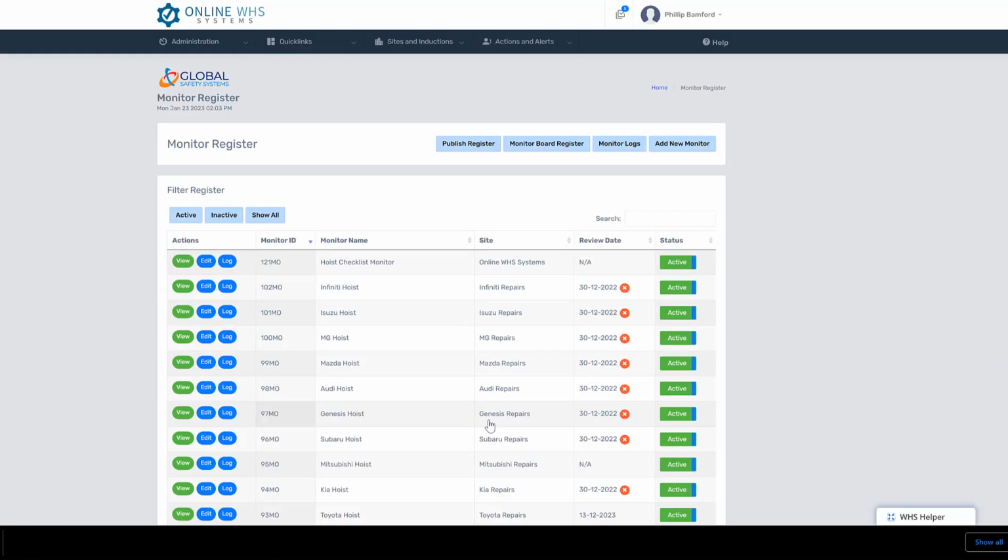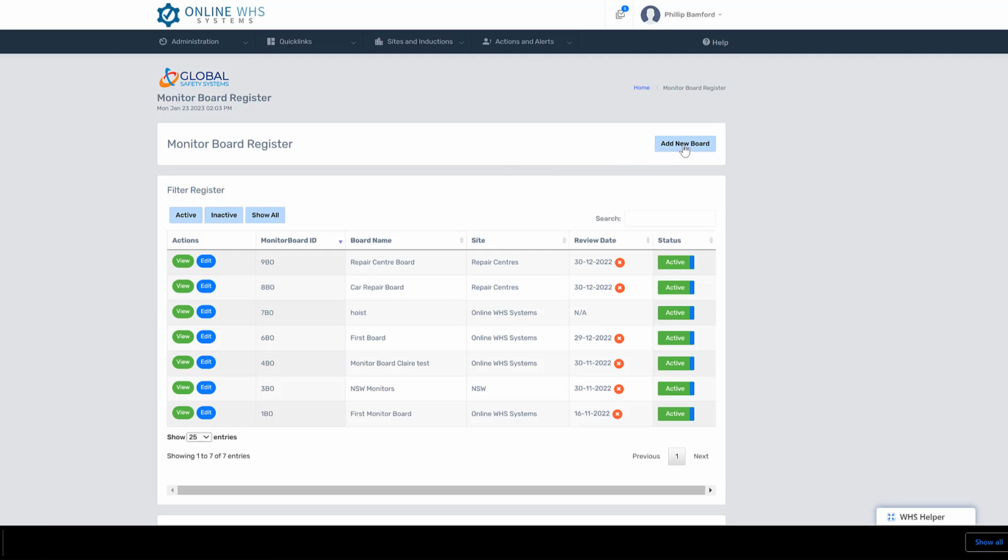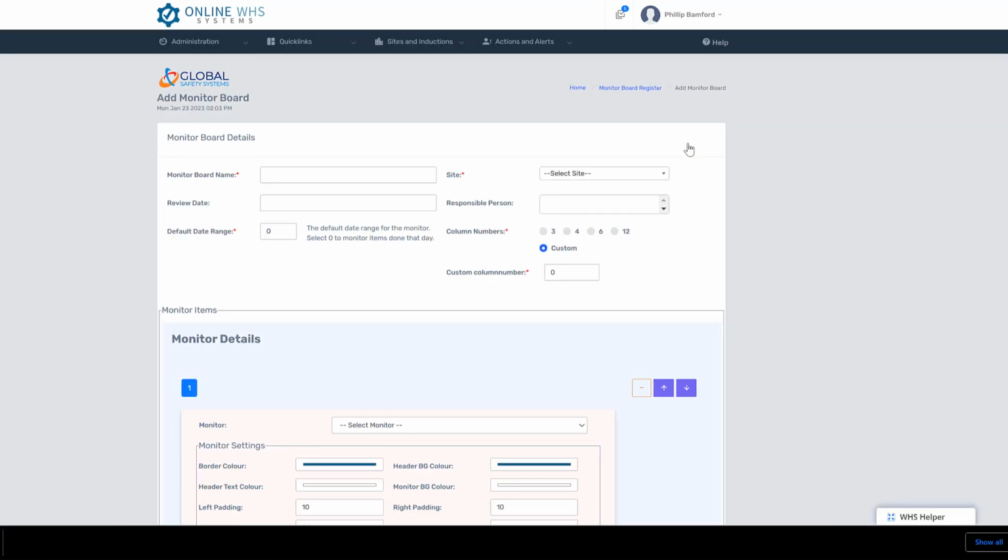So what does the monitor board do? If I go to monitor board register and I select add new board, you can actually give it a name. You can select a site.